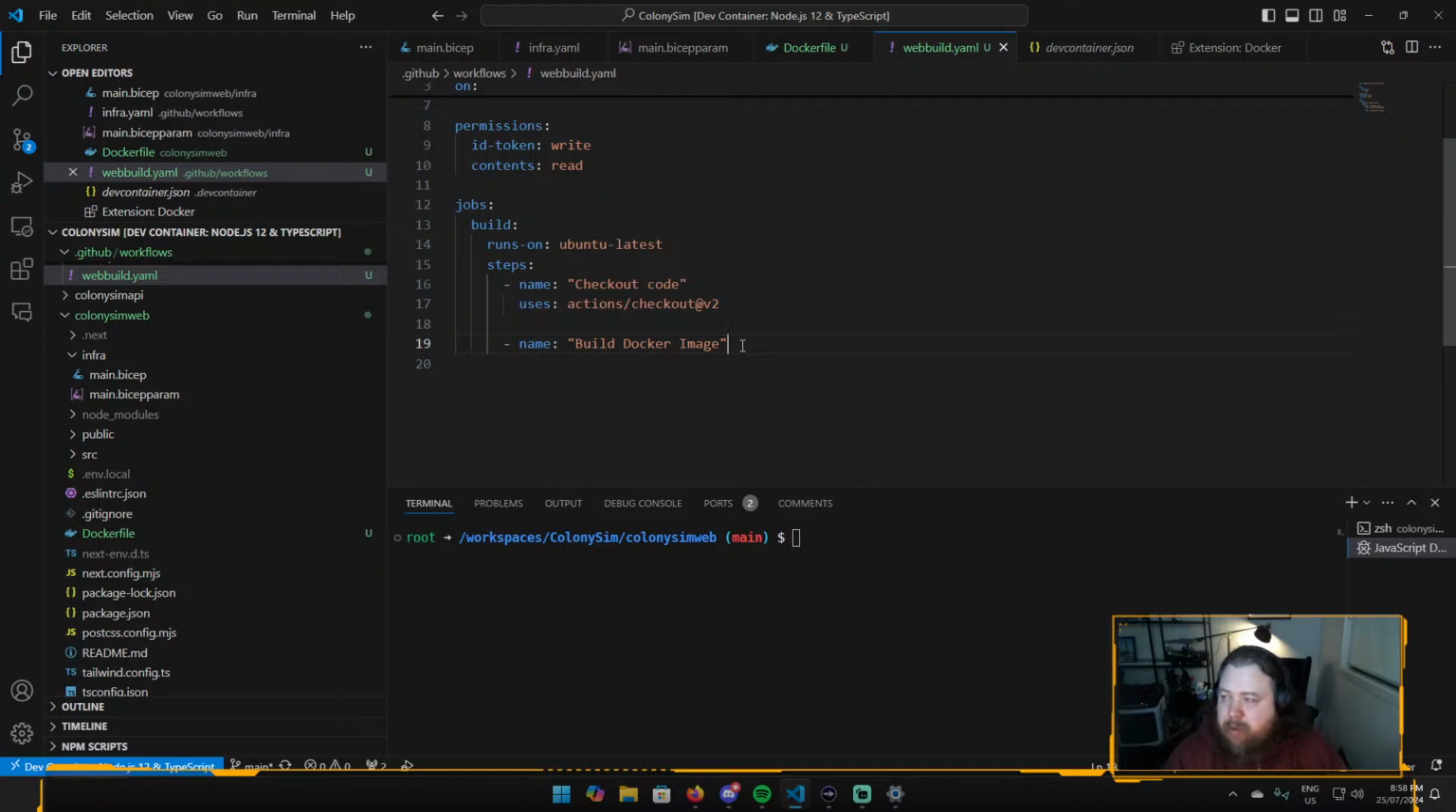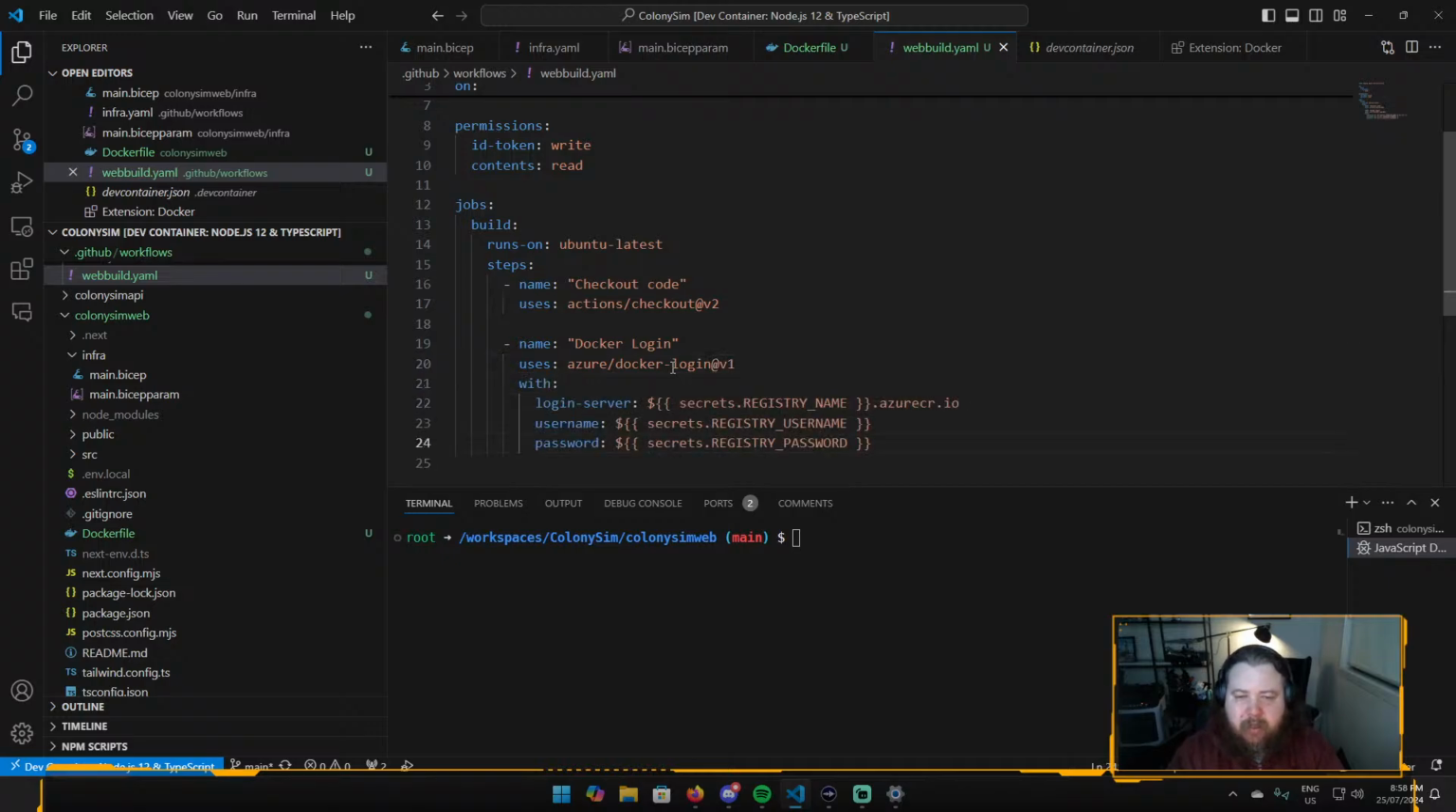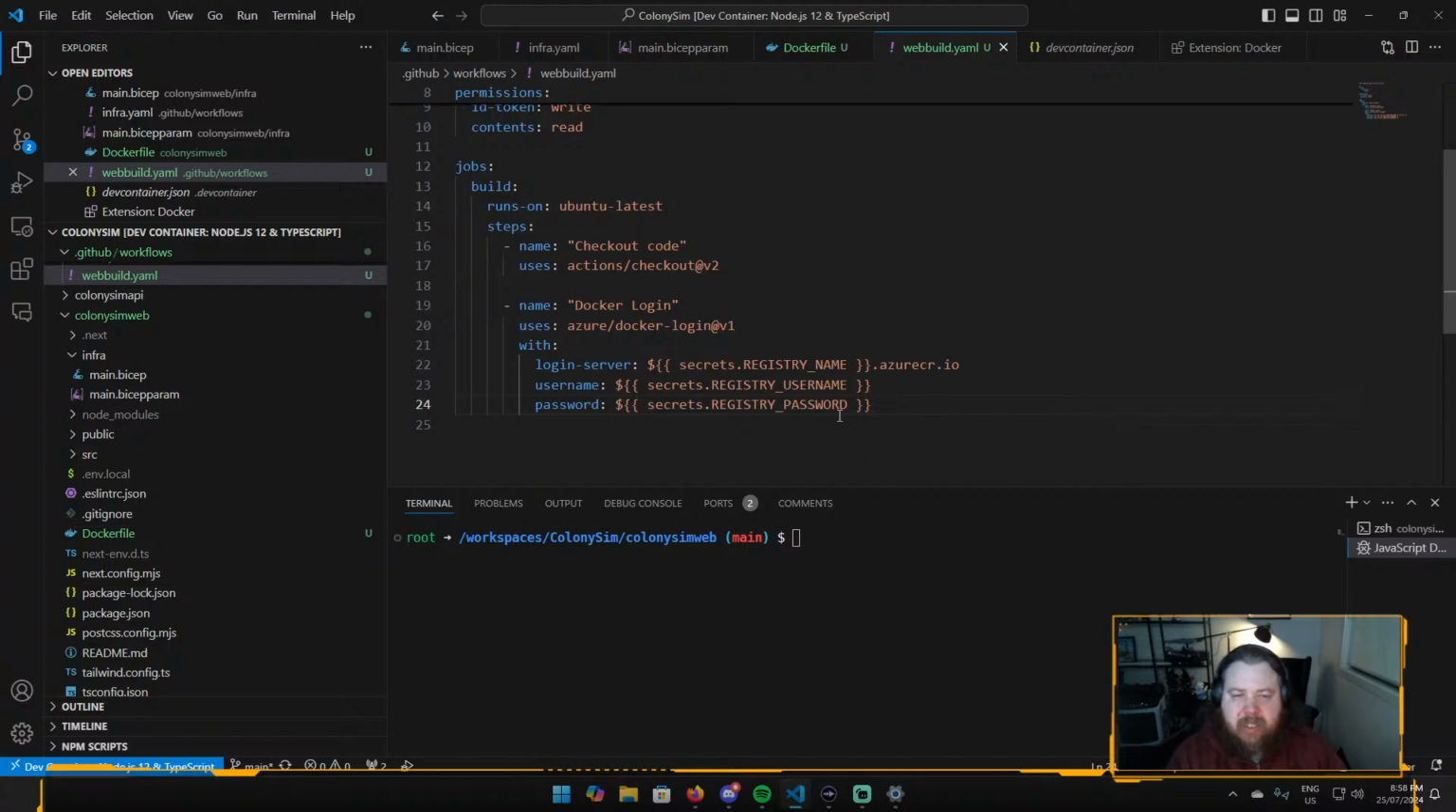Okay, so we want to do Docker login, because we want to log into our container registry. So let's go Docker login, and we'll use the Azure Docker login. I'm going to have to go and get those secrets set up, which is fine.